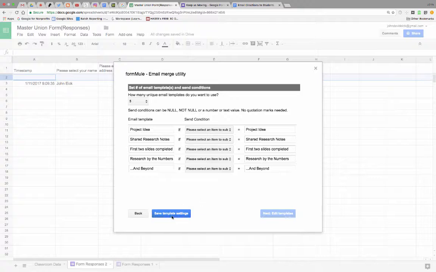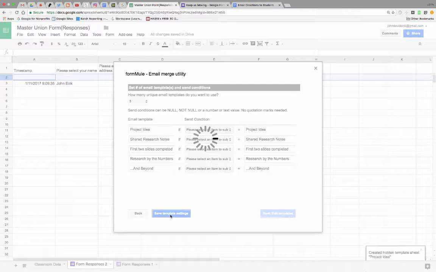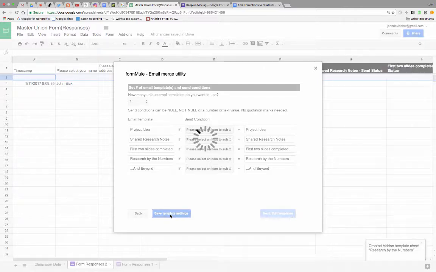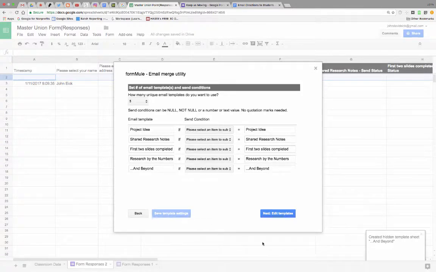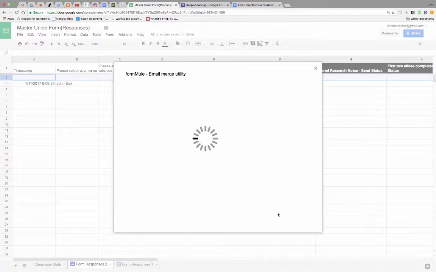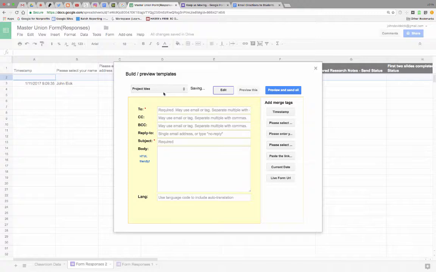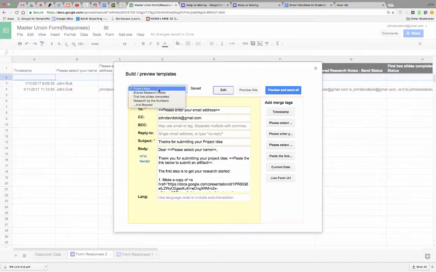We're ready to save our template because each one of these potential selections from our form now has a unique email associated with it. Let's save the template, and it's going to create in the background 5 different email templates that can be sent. So let's take a look at what happens. It says, let's edit the templates. As soon as you go here, it goes, well, great. Which template would you like to edit? We're previewing and building templates. You got your templates up here. I selected project idea template here. For the 2, all you got to do is click on please enter your email address, and it populates right there.